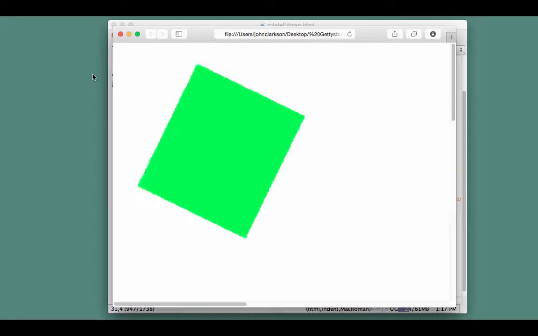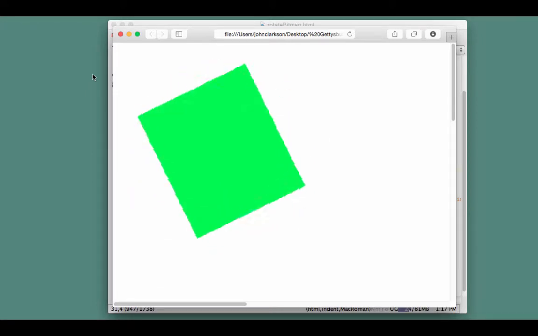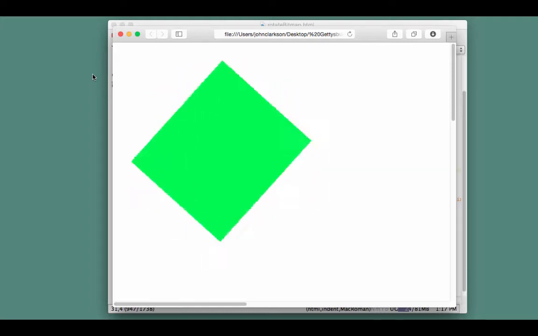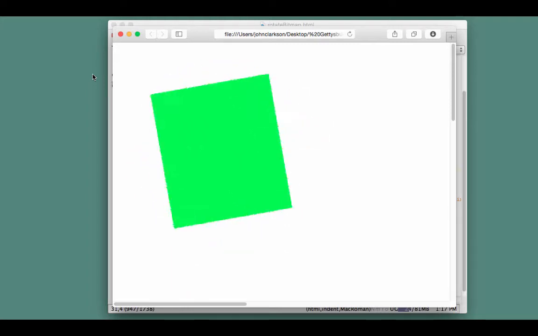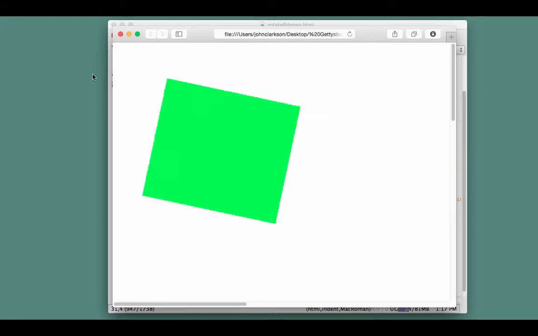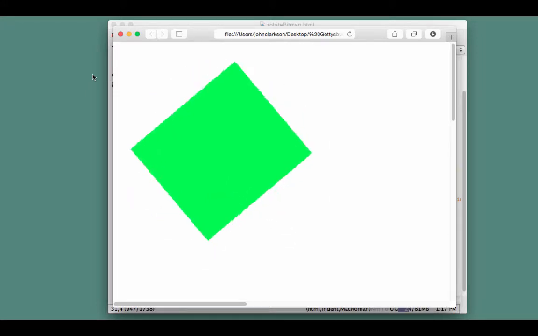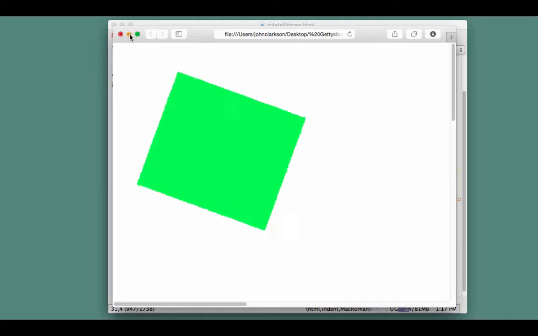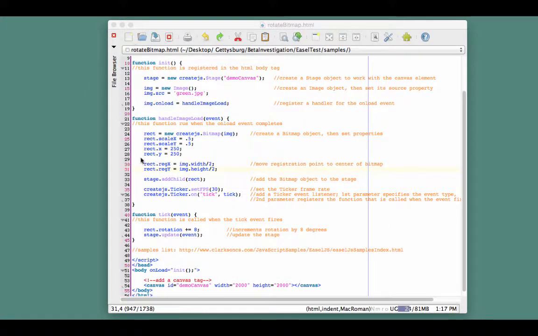This video demonstrates how to rotate a bitmap using JavaScript and the EaselJS code library. You see here the sample running on my local drive with the bitmap rotating, and notice that the bitmap is spinning around the center point. I want to start off by going right to the key concept and making this work. Let's go take a look at the code.